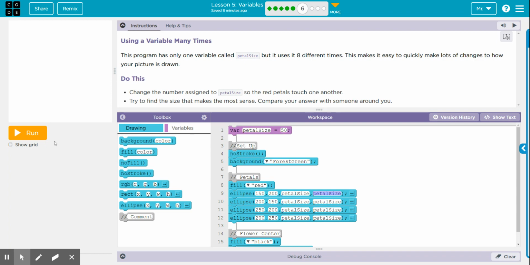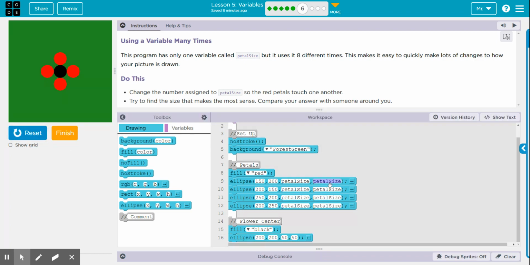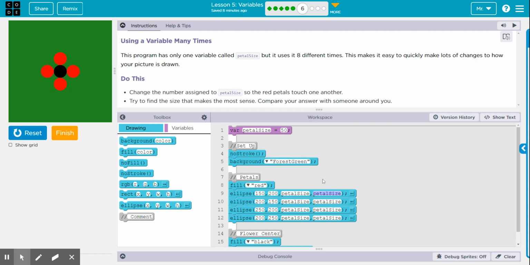Let's run it first. So right now, if we run the code just the way it is, we have our pedals being drawn, and they're not touching each other, but they wanted us to change the number so that the red pedals touch one another. All right, so let's do that. So right now it's at 50. So what would happen if I change this to 75?